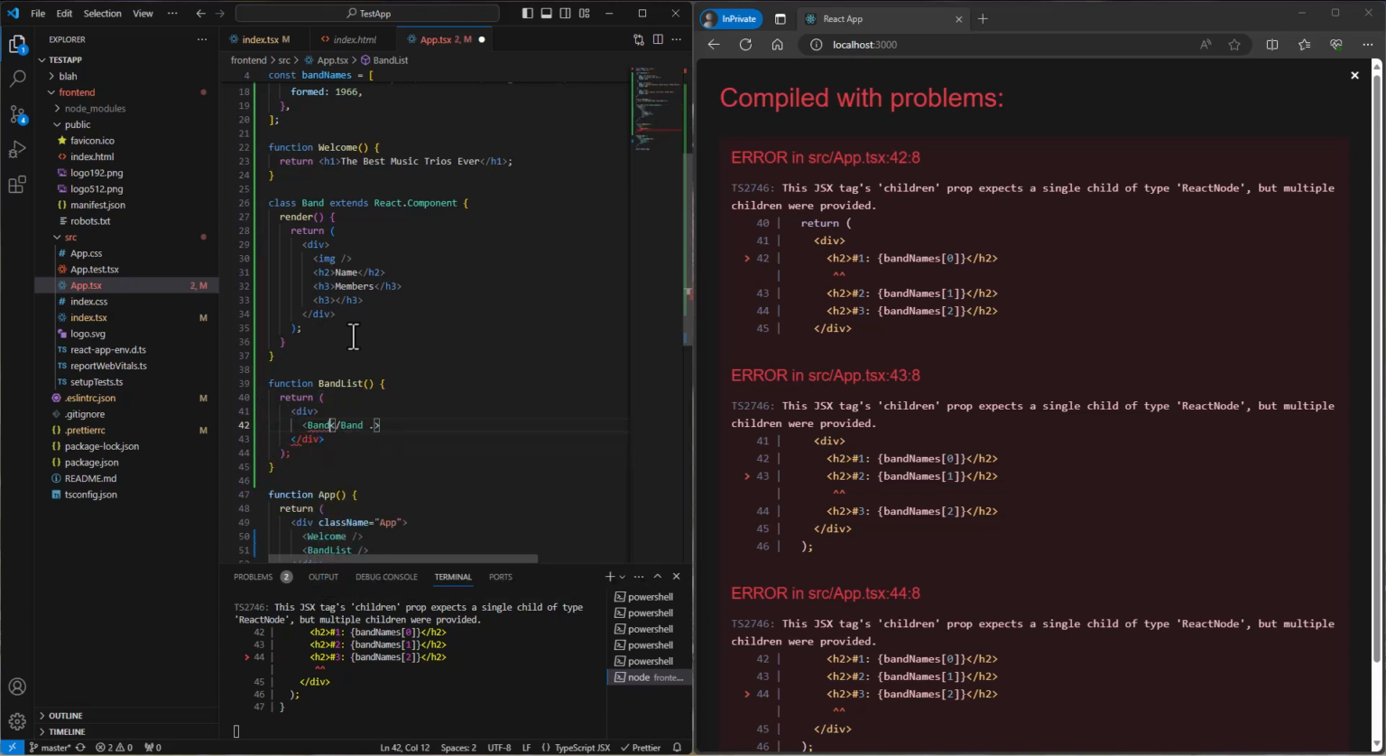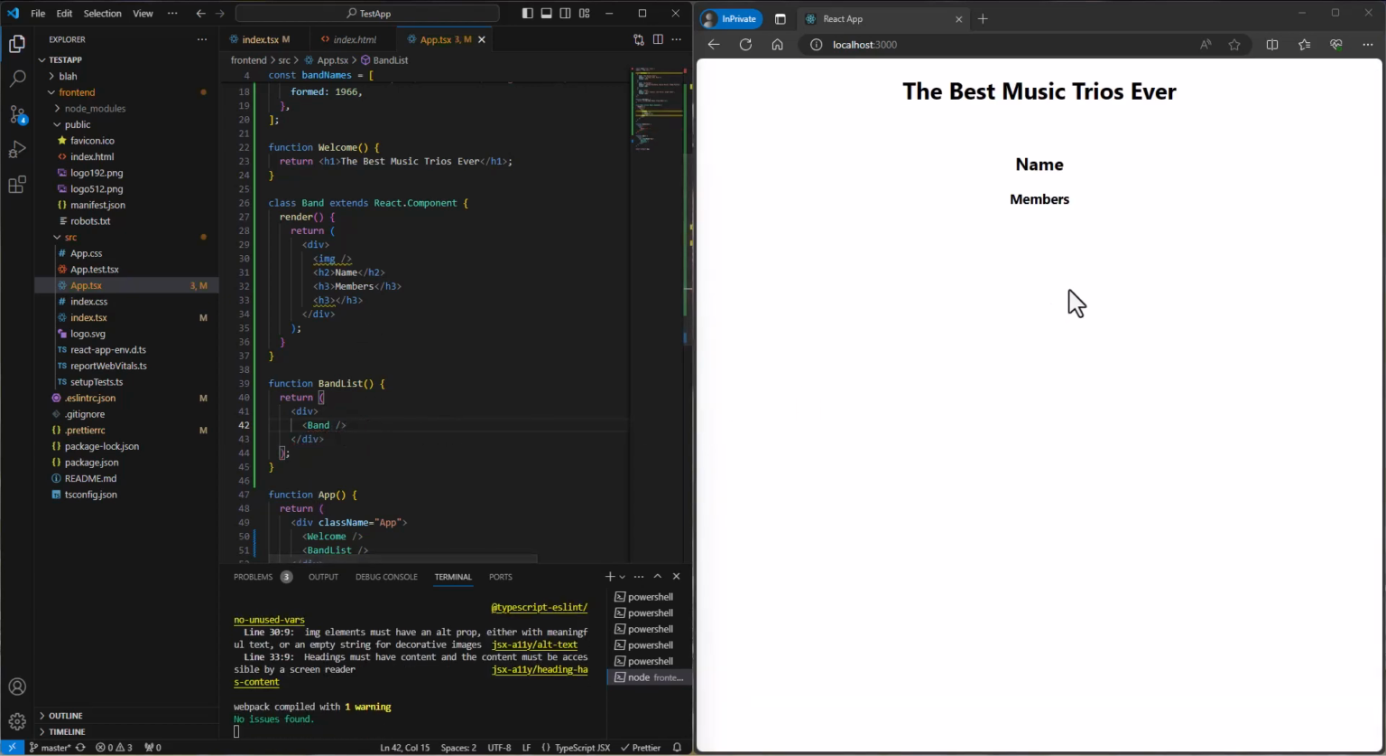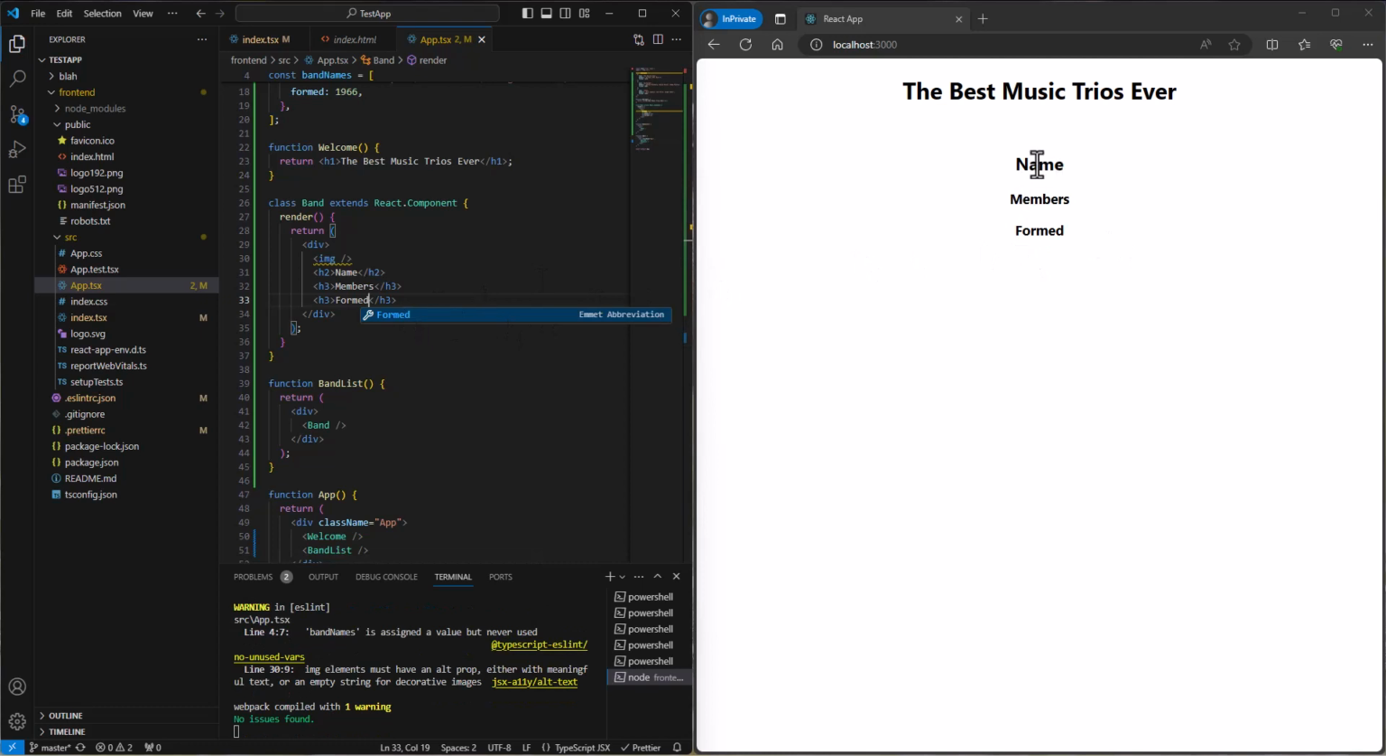All right, and I'll self-enclose it, so the slash there, so I don't need to have the closing tag. Okay, let's try that, Control S, and there we go. We get the name, the members. Oh, I forgot to type in the formed. I thought I did. You'll have to go back and watch the video and see what happened. It'll be a mystery to me. All right, so let's save that. So now we get the name of the band, the members, and they're formed.